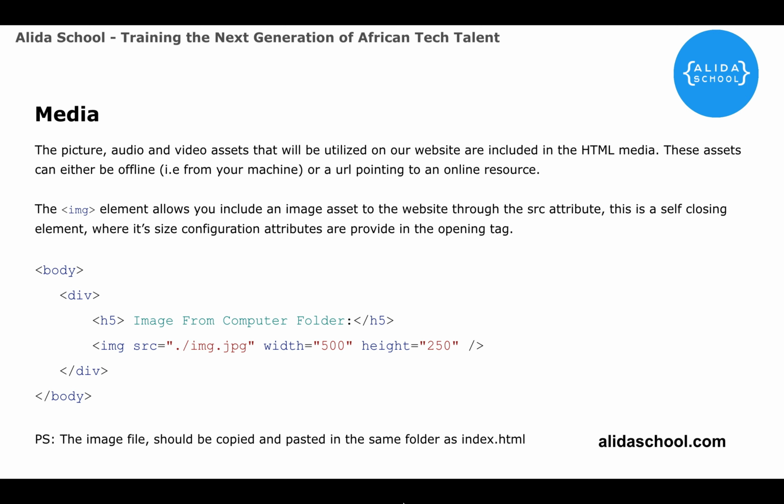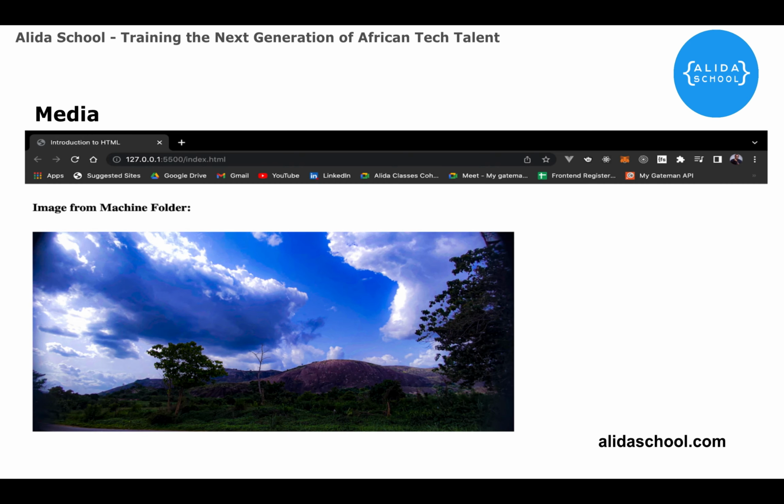From this example below, we already have an image inside of our machine. We copied and pasted this image in the directory or the folder where we have our front-end courses. And also we provided the width to be 500 and the height to be 250. Previewing this on the web browser, we get to see this magnificent image.